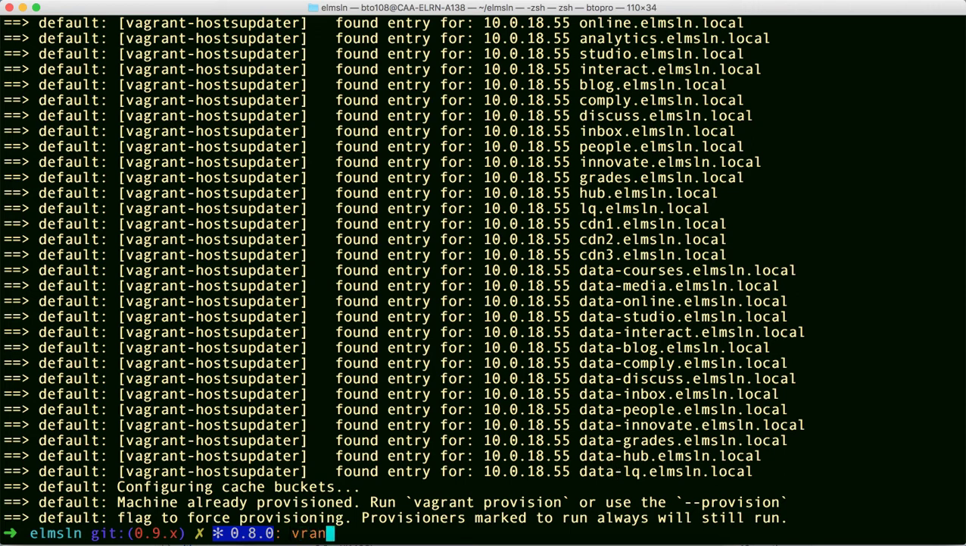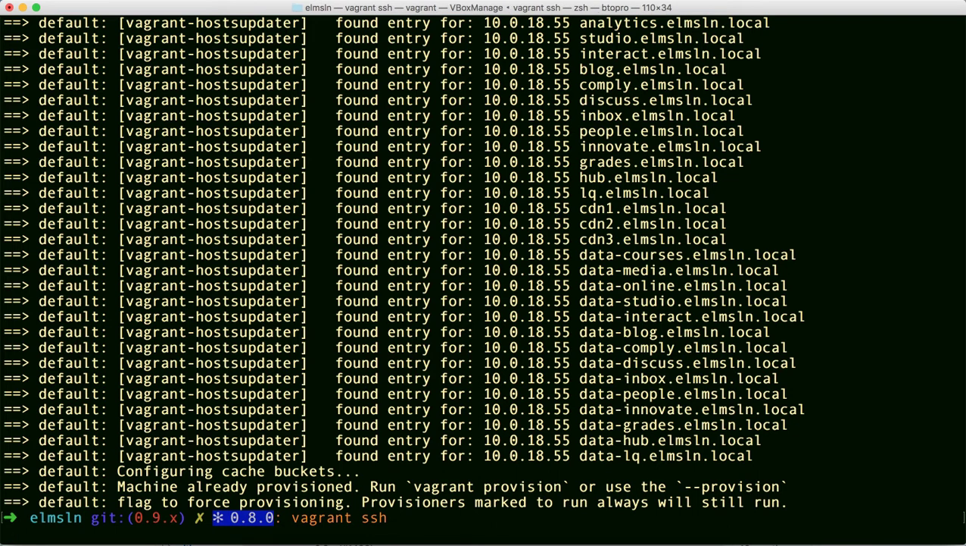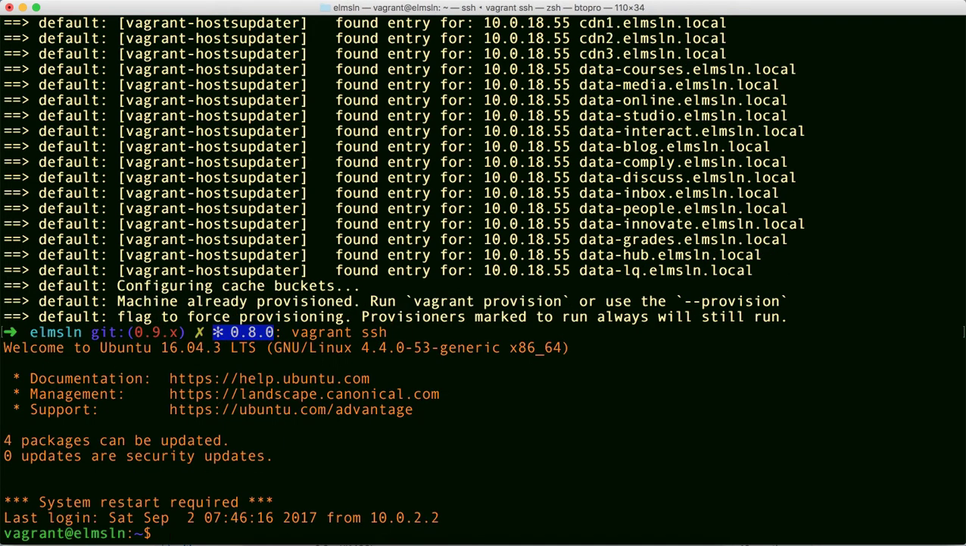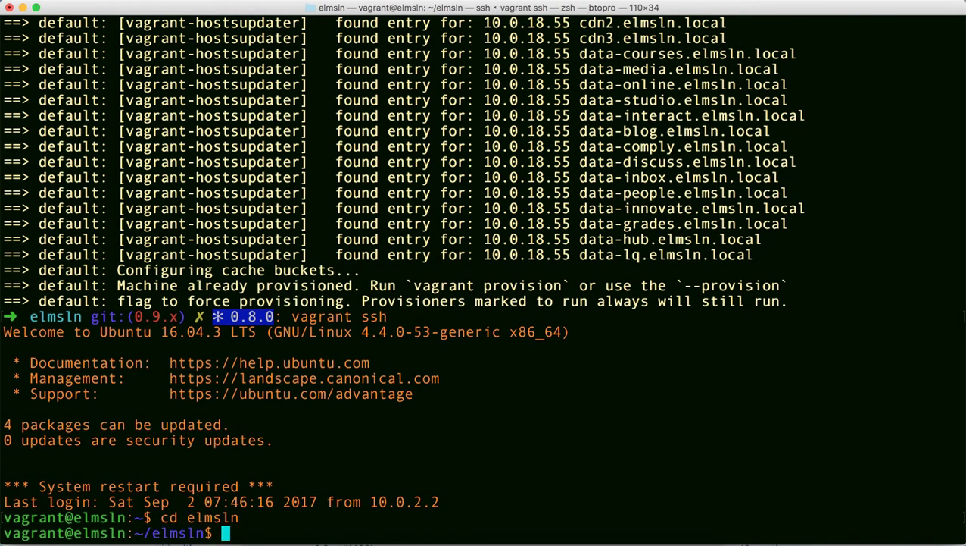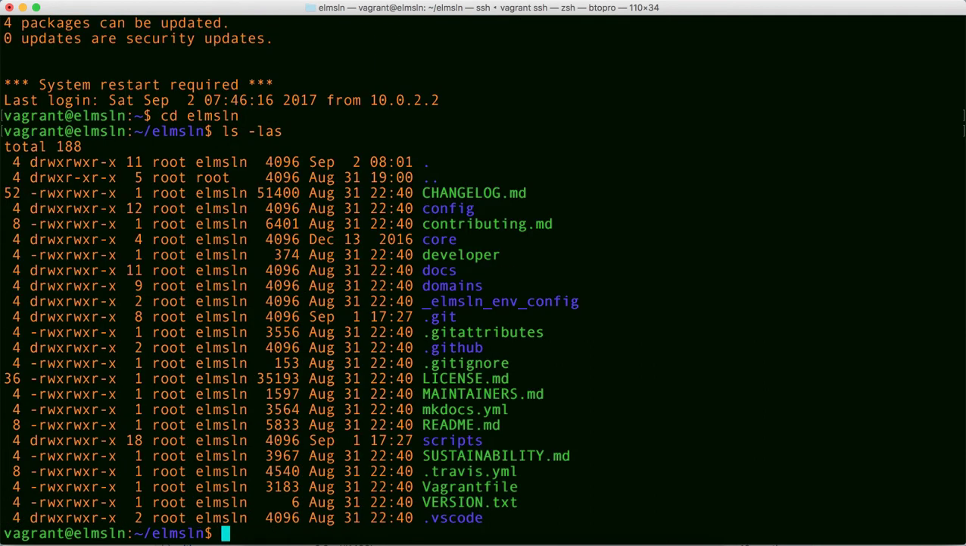If you're comfortable in command line, I could then do vagrant SSH, which is the equivalent of securely connecting to the server, if you will. It's set up this fake little server here locally, and I can poke around. We can see cd elmsln, and hey, there's the library running there. So it's installed databases. It's put the code in the right place in this fake server, configured things and performance optimized them, all that great stuff.